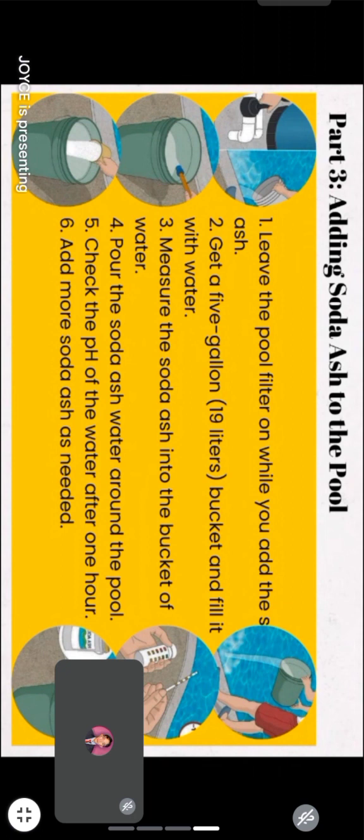Next is pour the soda ash water around the pool. So, after mixing, you pour the soda ash water around the pool. Not just on one side, you should pour it all around the pool. It mixes in since the filter is on.